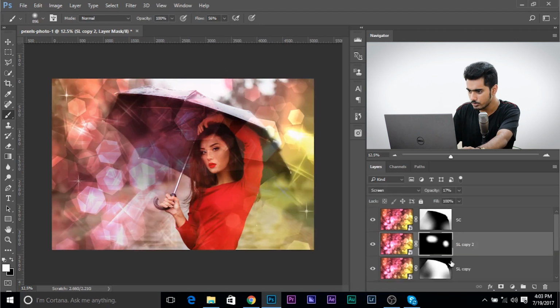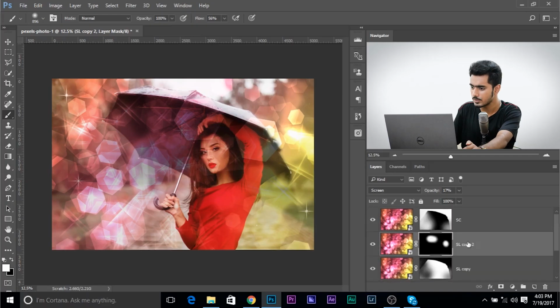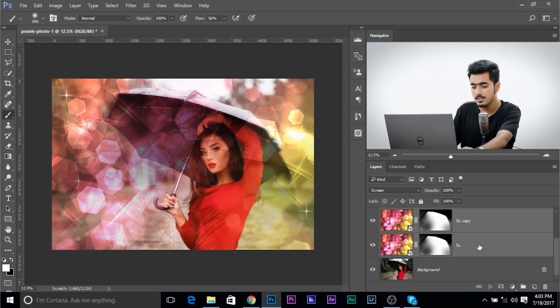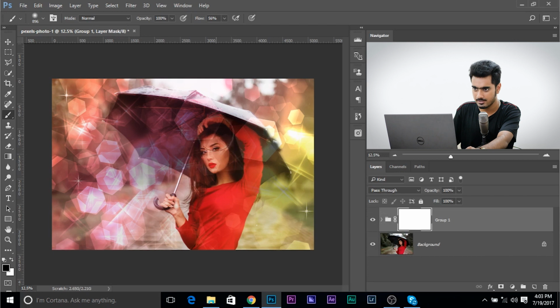There's so much more we can do with this. Suppose we wanted to draw the attention of the viewer towards the face of the model. So let's make a group of all these layers. Select the topmost texture of the design layer, press and hold Shift, select the bottommost one, press Control or Command G. Now create a mask of this group. Click on this button and let's paint in black in her face. So flow 20.